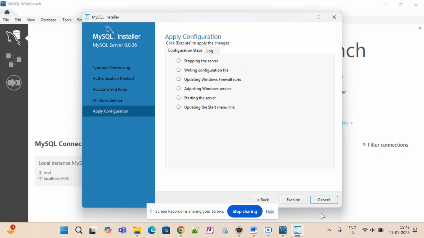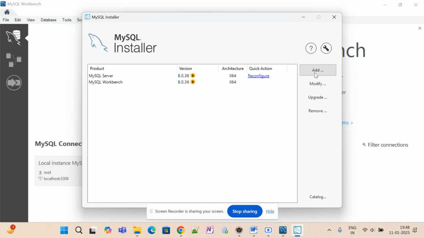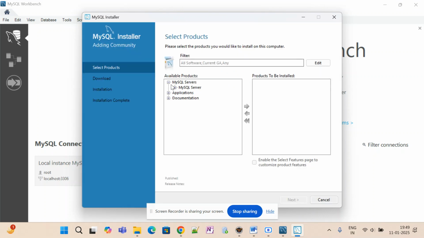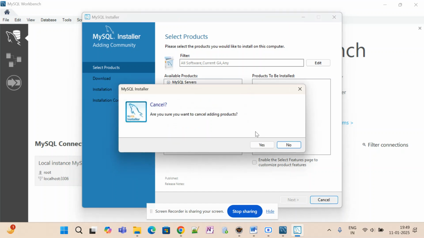Okay, so here you have to click on execute all this. If you want to add something or modify the workbench, you can also do that by adding. You can see what we added in the last class, like MySQL Server 8.0 that I have already added, so that's what it is showing in the available products. In MySQL Workbench I have installed MySQL Workbench 8.0. Right, so click on cancel. You want to cancel adding the products? Are you sure you want to cancel?